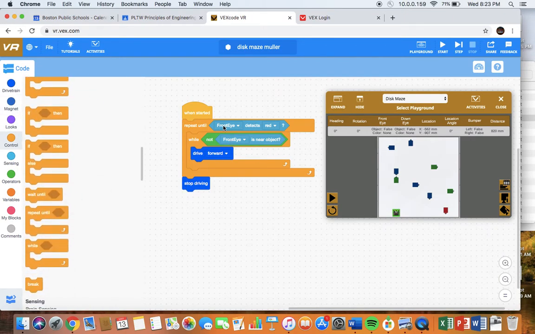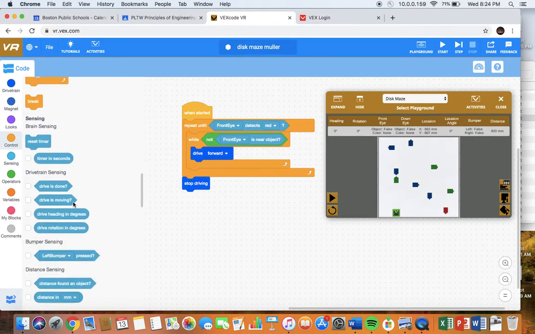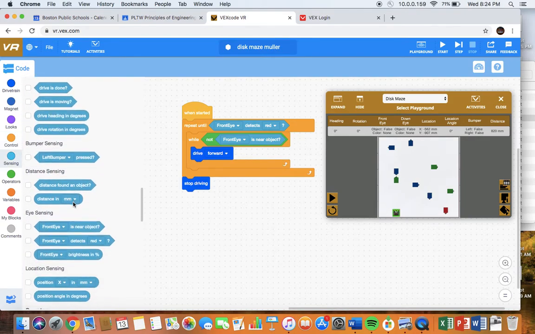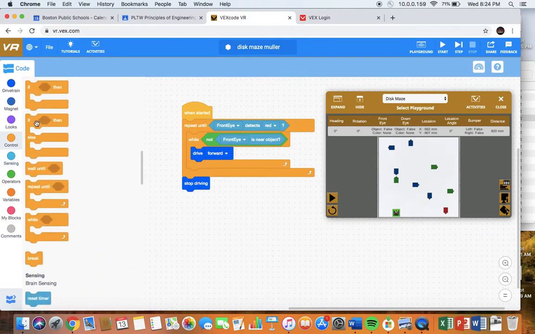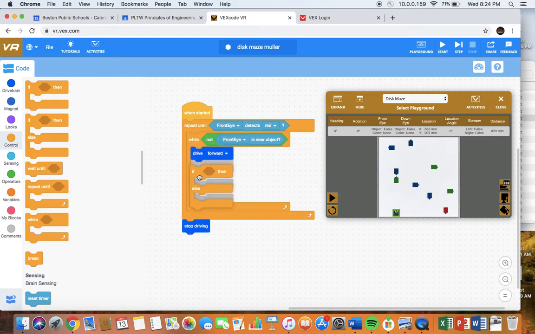So again, if we haven't detected red, we're going to keep repeating this loop. While we're not near an object, we're simply going to drive forward. This is when we're just over the white playground. But what if we have detected something? Let's say we've detected a green object. So let's add an if then else. And let's put it after the while. If the while loop fails, and again, we're near an object, that's what it means for the while loop to fail. That means we're near an object.